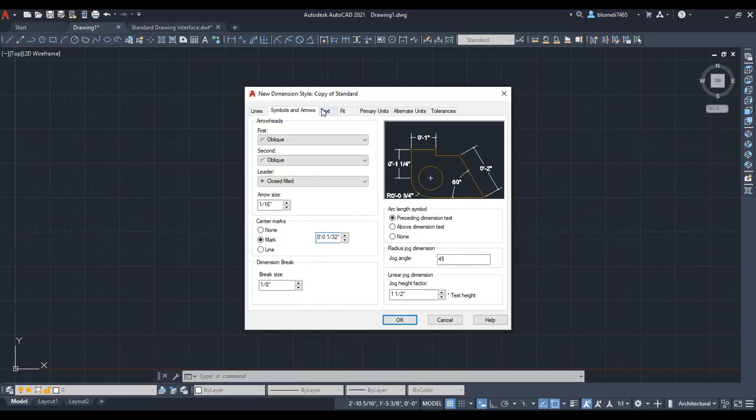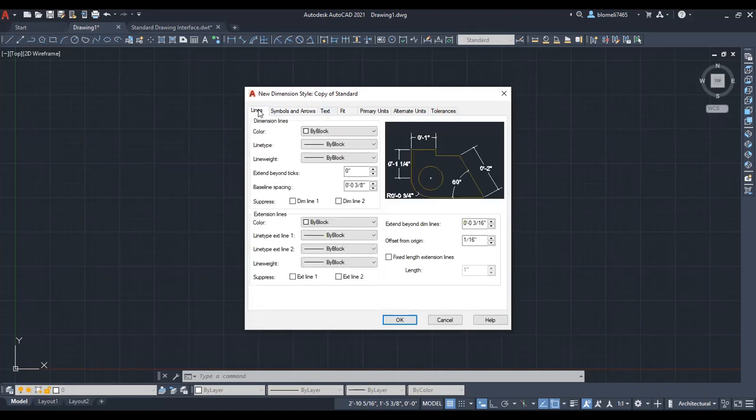And once you have those, we're going to go over to the lines tab at the top, and we're going to edit these two. Extend beyond dim lines: this is saying how far they extend beyond the dimension lines. We're going to say 1/16. You can see how much slimmer that got, versus 3/16. The next thing we're going to change on here is extend beyond ticks. You should see extend beyond ticks right here. We're going to change that to 1/16.